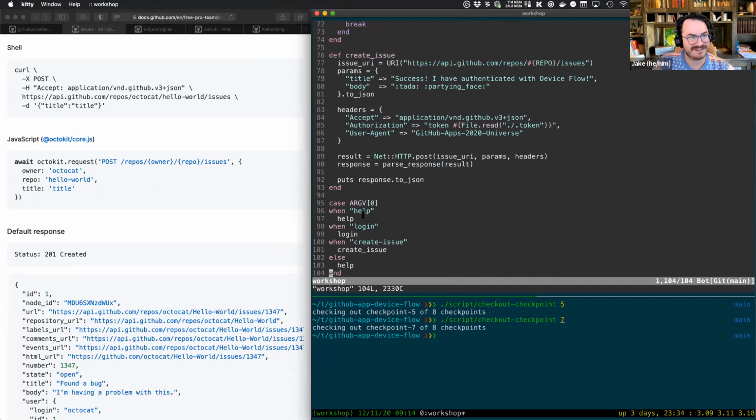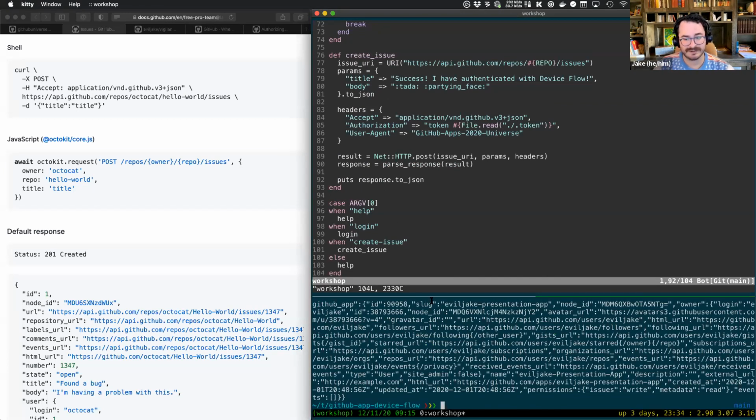Checkpoint 8 is a very small checkpoint. The only thing we really need to do, because we have successfully authenticated with device flow, and we've sort of proven ourselves by creating an issue, we were authenticating with the GitHub API. I'm going to run it just to make sure I also get a successful response. Looks like we're good to go. We just want to make this response a little bit friendlier.